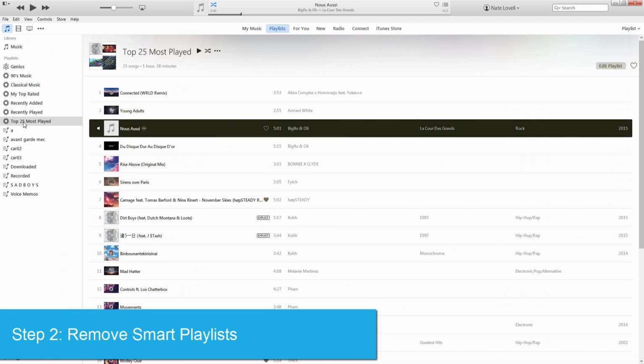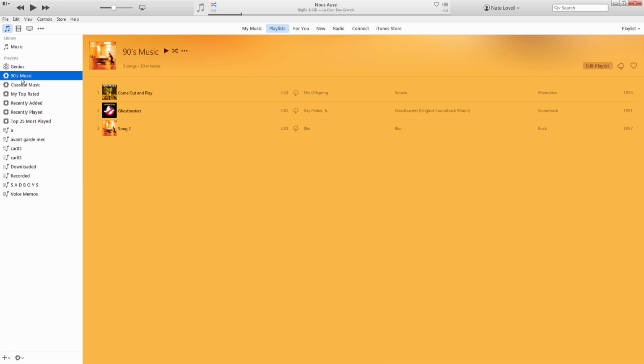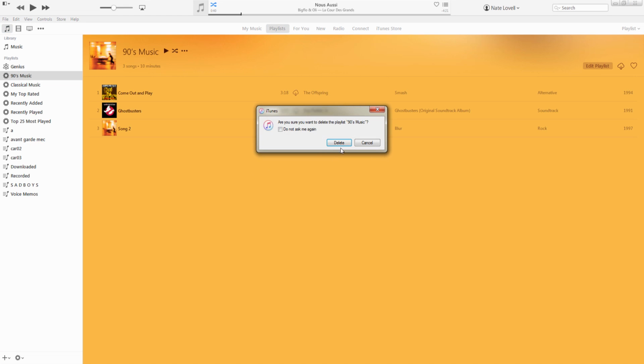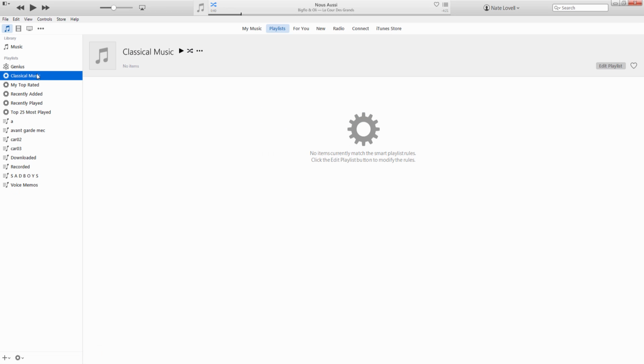Another thing you can do is remove smart playlists. Now, smart playlists are any of these with the cogs on the side here. So 90s music, I don't really listen to this ever. So if I go ahead and right click and delete it, it will actually speed up a lot of things. So I can delete a couple of them, and that will help it run a lot quicker.